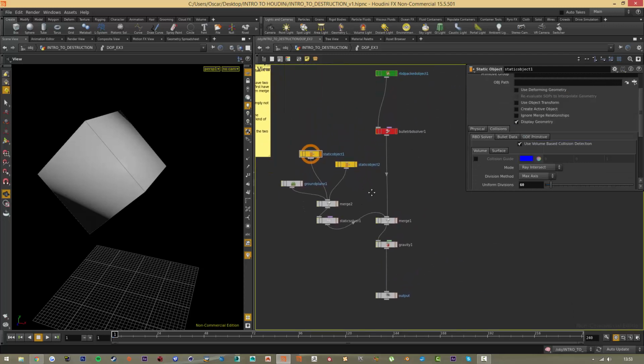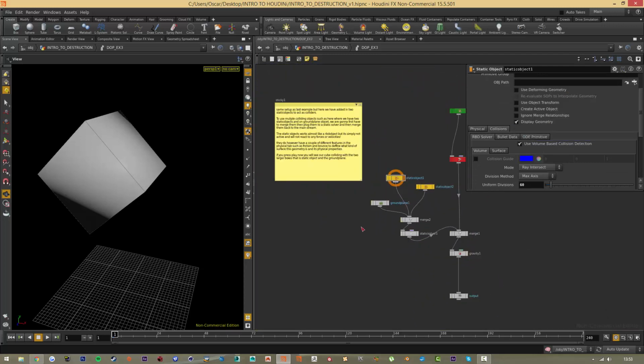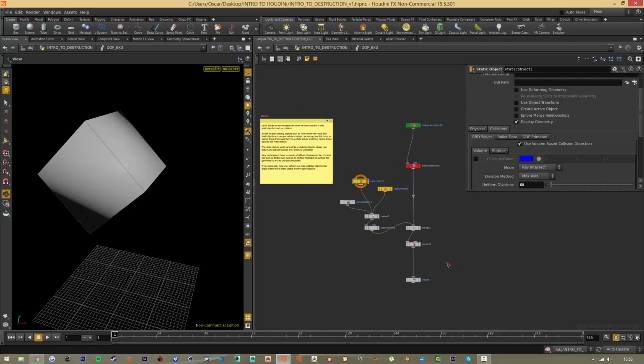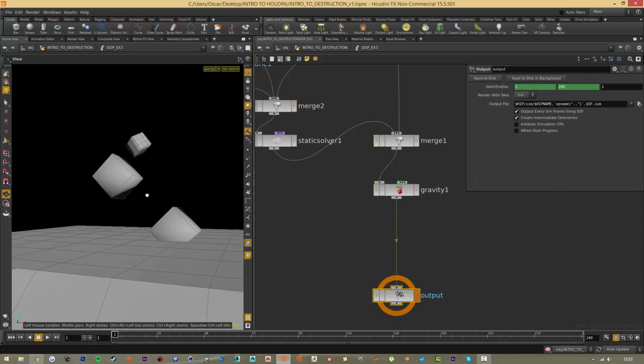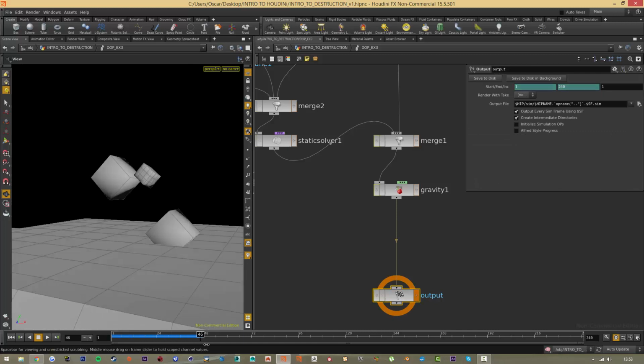But more on this in later tutorials, I think. Read through this and go through this example. That was everything. Let's zoom out again and see. Boom, boom. So yeah, that's static objects and static solver.